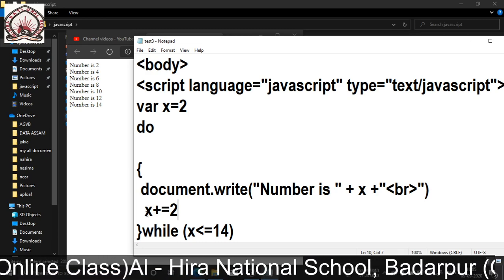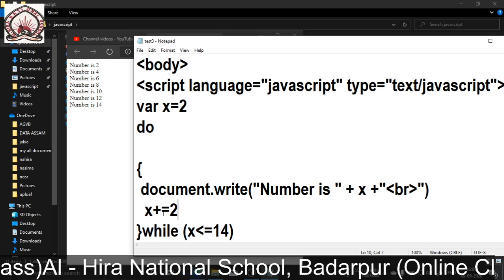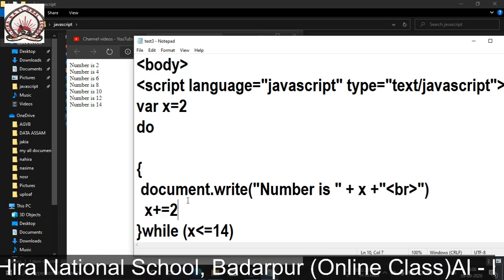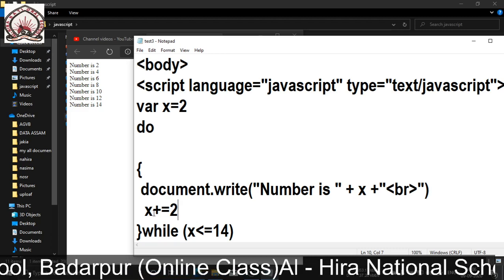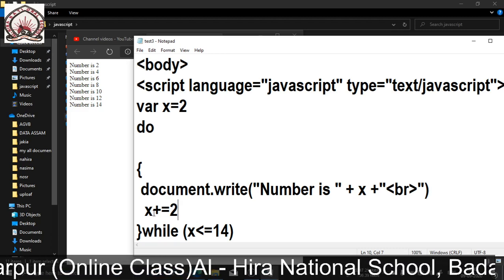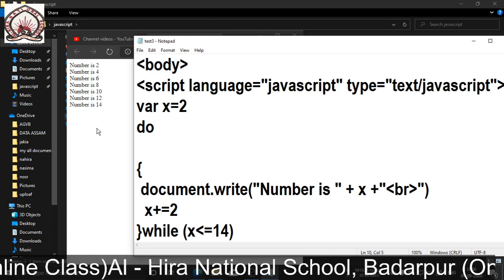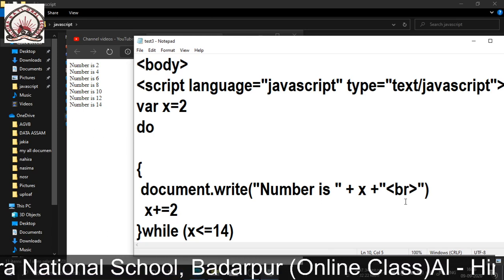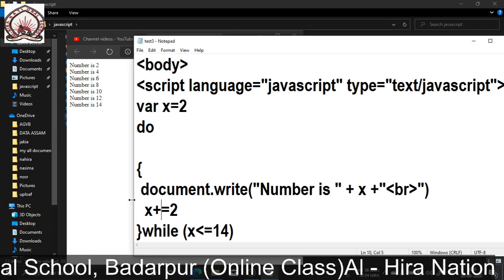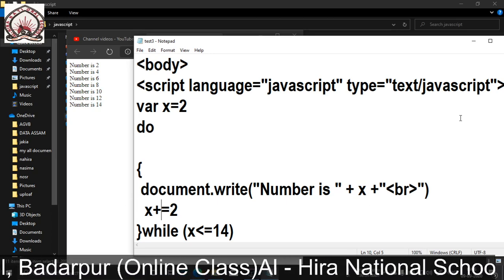Then it will come here: x += 2. So 2 plus 2 is 4, number is 4. Then it will again come here. The last value of x was 4, so it will show 4 plus 2, 6. Number is 6, then it will again come here. 6 plus 2, 8, it will show number is 8. Then 8 plus 2 is 10, like this it is coming.